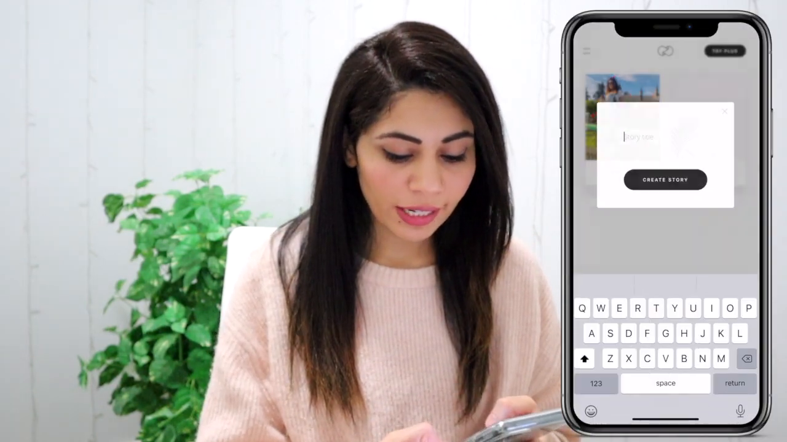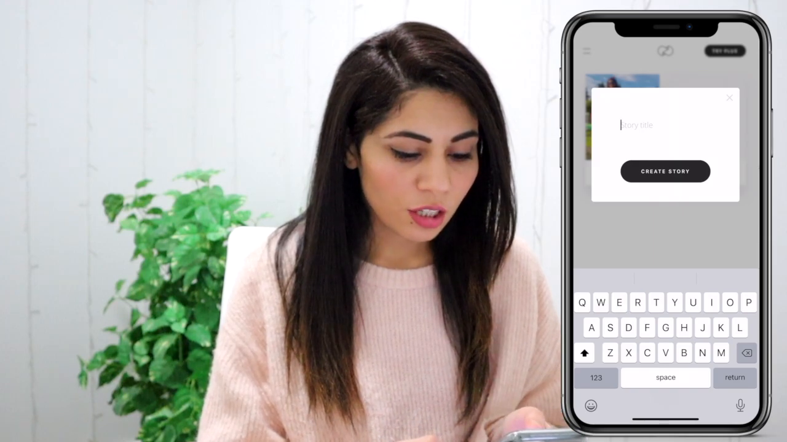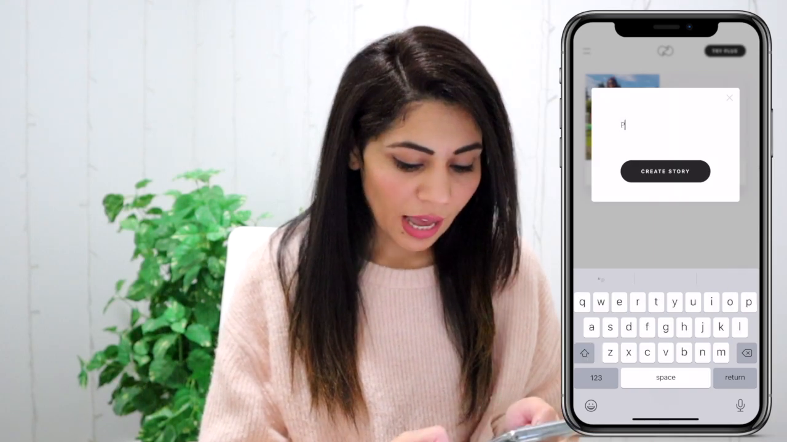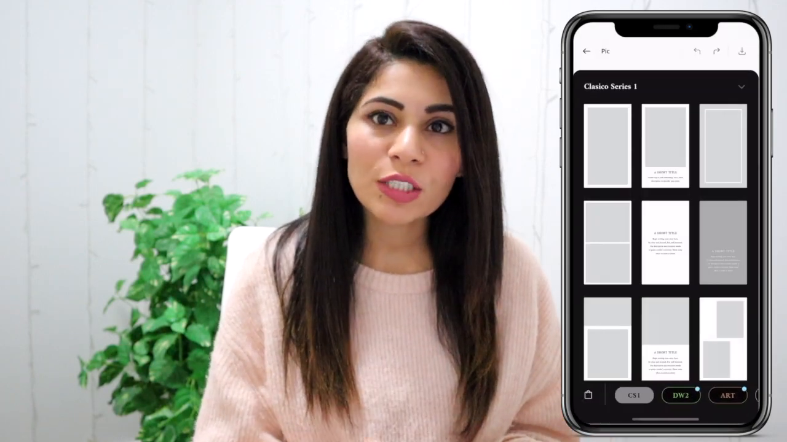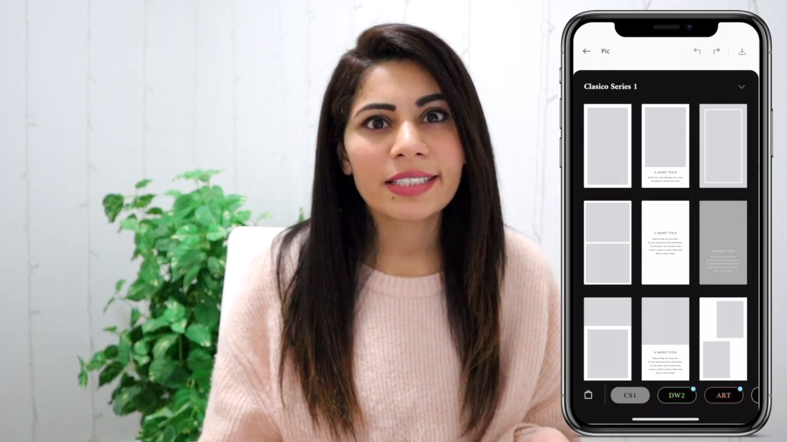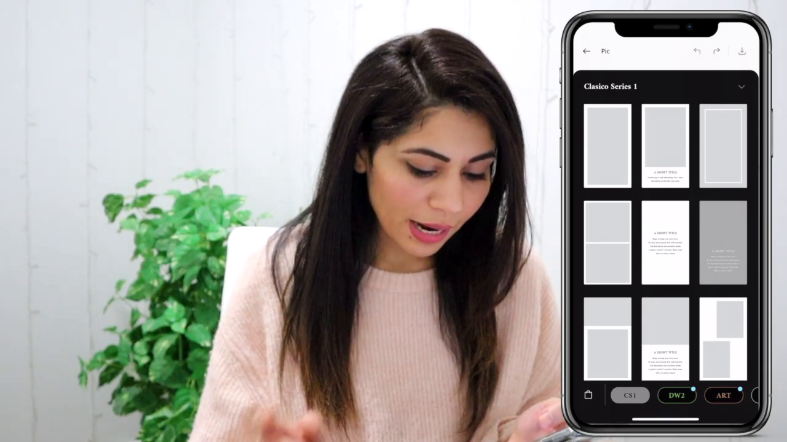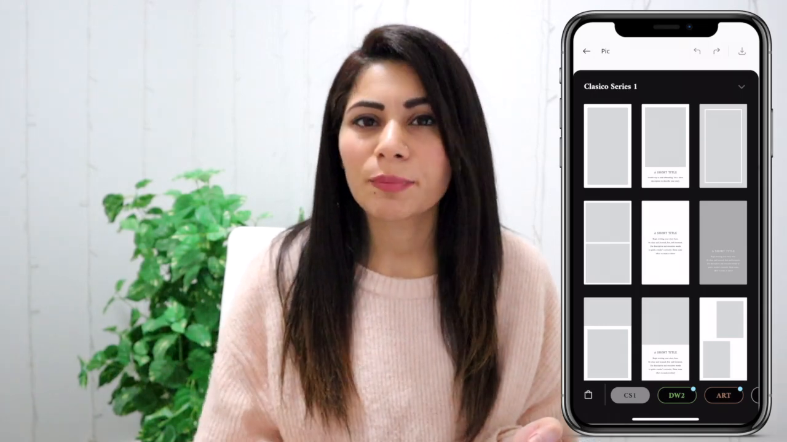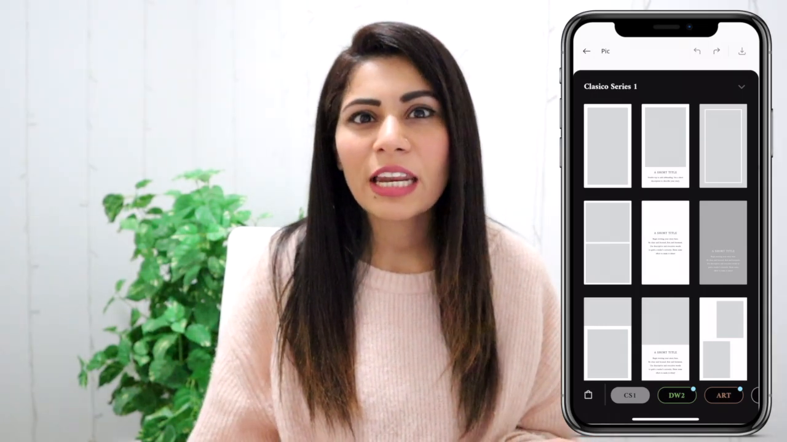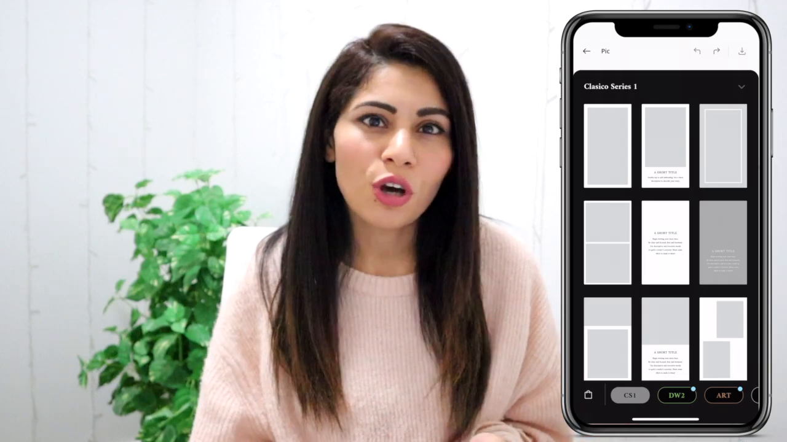So first things first, you click on the plus sign and then you create a story album. After that, you choose your templates. Now this app is free, available on Apple devices and for Android as well, but there are some templates which are paid, though it is not an expensive app. Those paid templates are anywhere from 99 cents to $2 maximum.